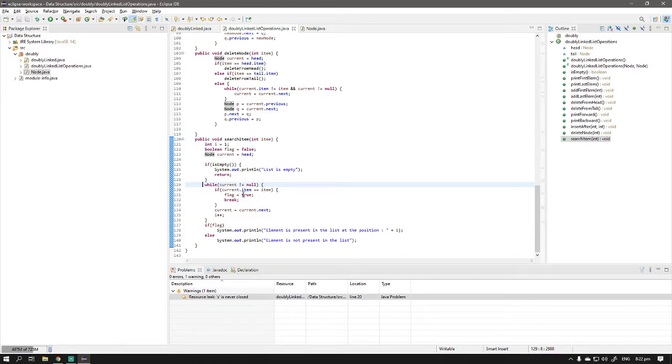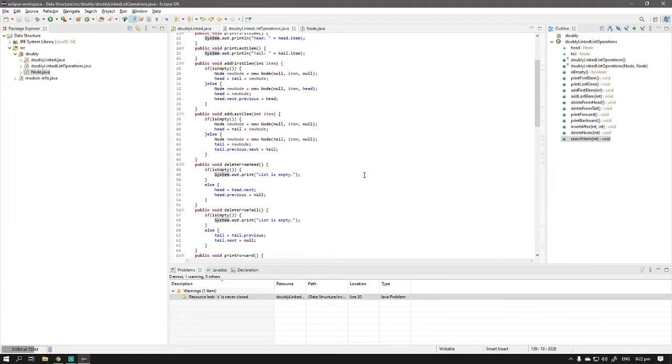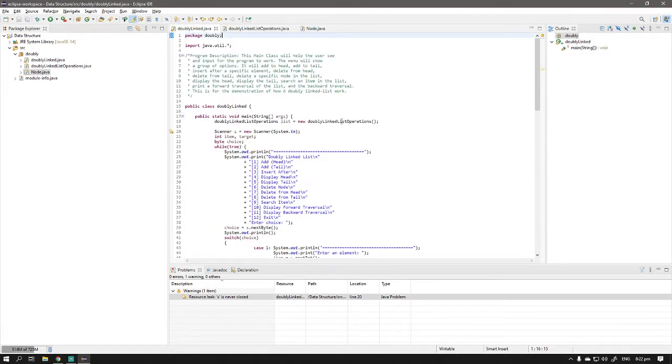It will finish the loop and come directly here. Then if flag is true, print element is present in the list at the position plus i. If it's not true, then we proceed here: current equals current next, then i plus plus for the position. Else, system print element is not present in the list. Now we're gonna try if our program works.